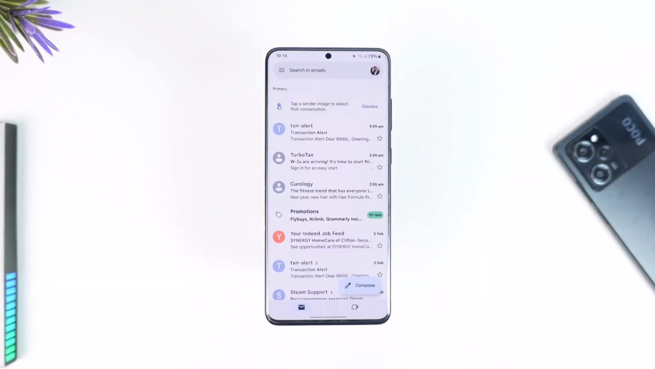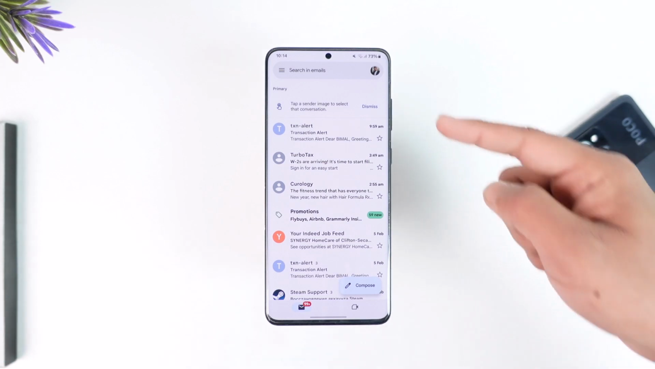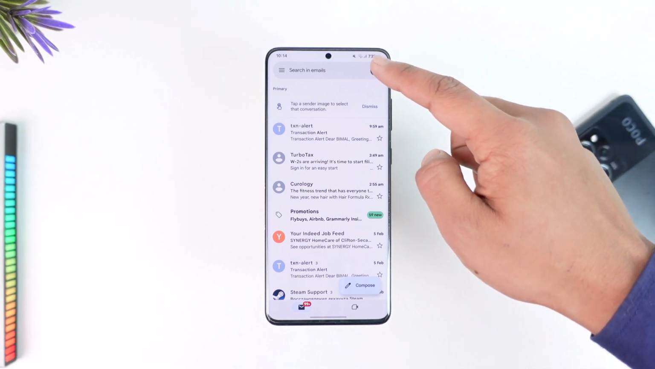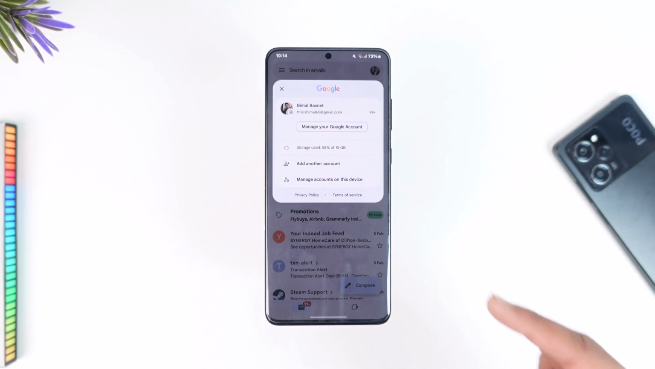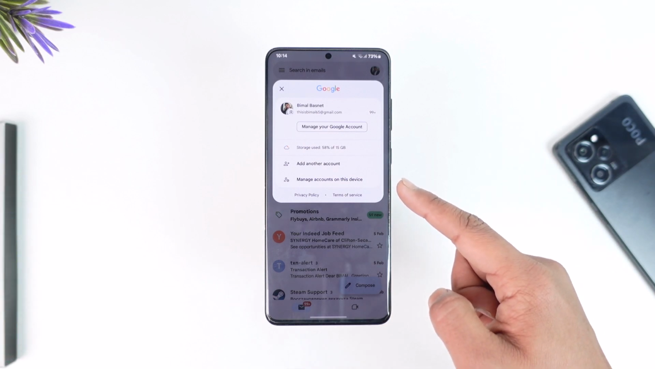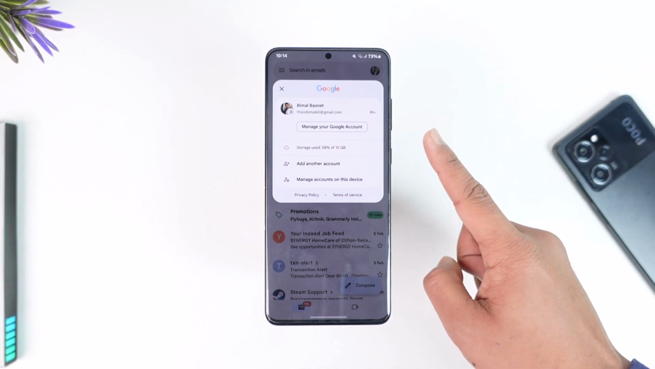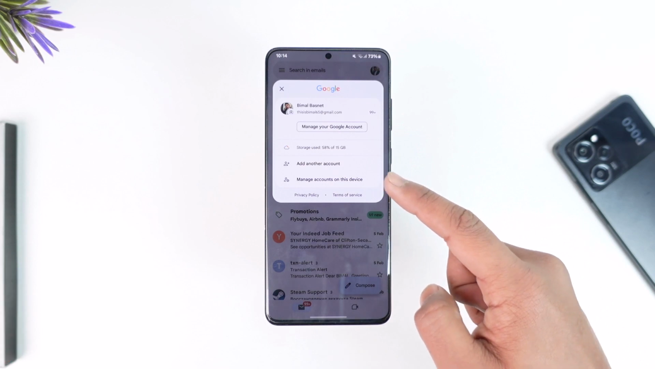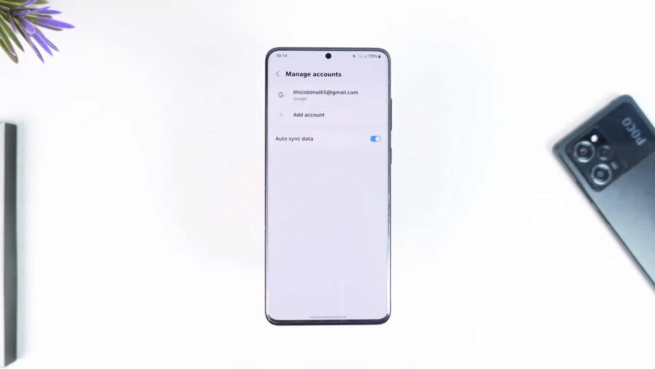Now your Gmail account is your Google account. So if you want to remove your Gmail account, after you open the Gmail app, tap the profile icon from the top right. Now here you have to go to this option that says manage accounts on this device. Not manage your Google account, we want to go to manage accounts on this device and then simply tap on it. Once we go to manage accounts, here you'll see a list of all the Gmail or Google accounts that you have added to your Android phone.